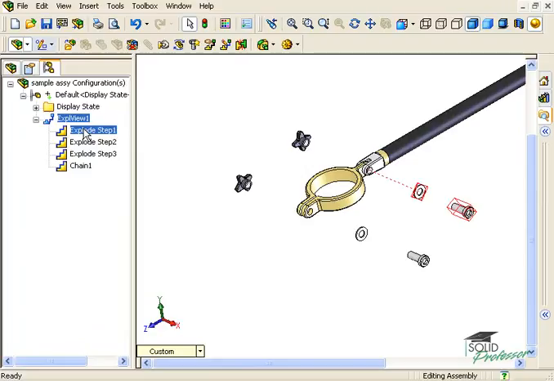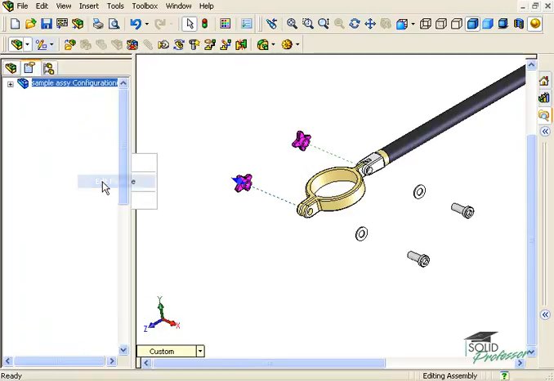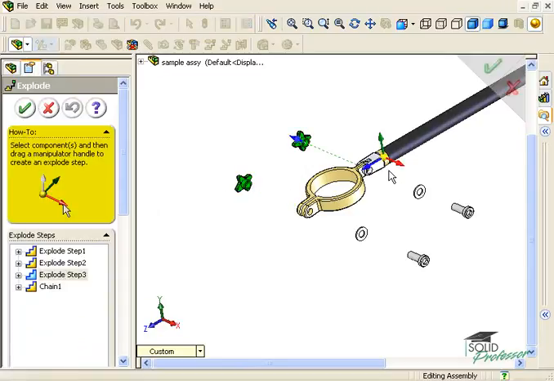If you wish to change the exploded view, for instance if I want to adjust the distance of one of the parts, simply right-click on either Exploded View 1 or one of the specific steps and select Edit Feature. Once the change is made, click OK to finish.